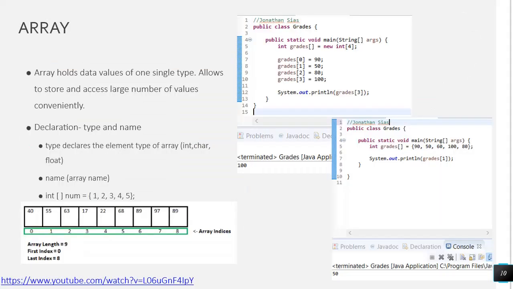An array holds data values of one single type. It allows us to store and access a large number of values conveniently. Declaration. In order to declare an array, we need the type of the array and the name. The type declares the elements of the array, which could be int, char, float, String, etc. The name of the array could be anything.